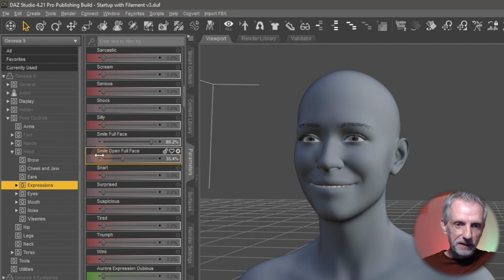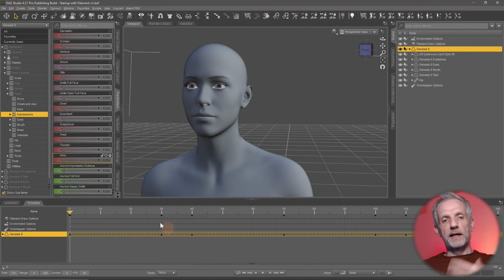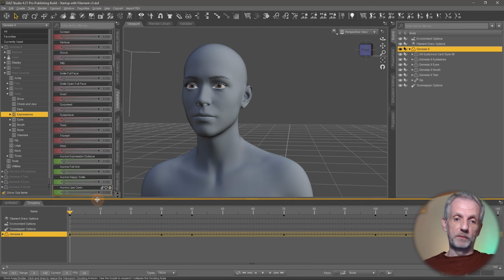I don't want to overdo it, but perhaps smile full face up to 30 would be a good first start. And then maybe we'll crank it up to kind of 75 with a little bit of smile open full face to 20. Let's do that. Okay. So I'm going to decide where that expression is supposed to happen, and also find these expression dials in my timeline. That's very important.